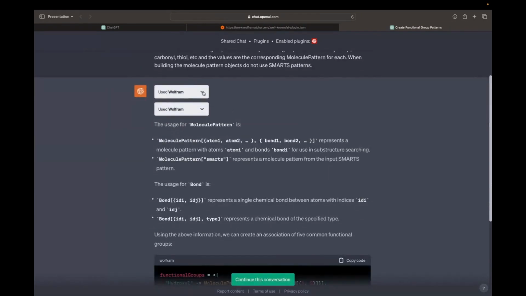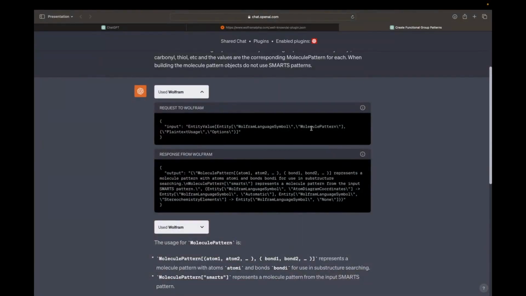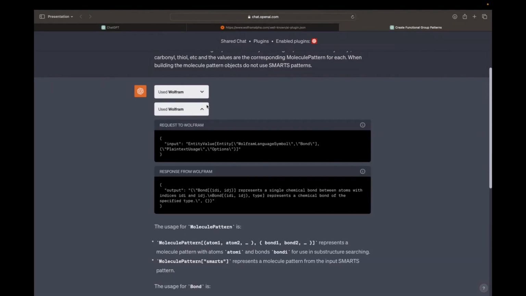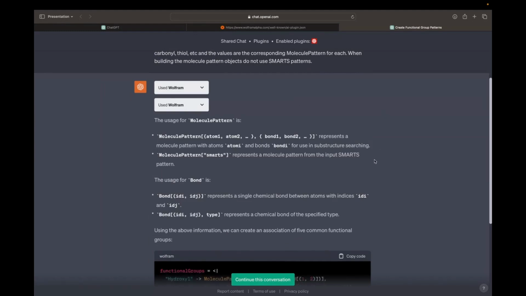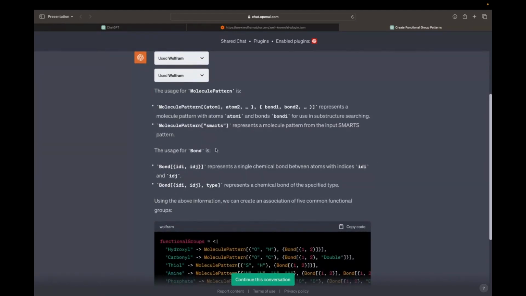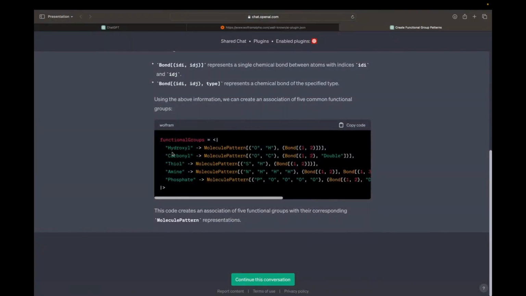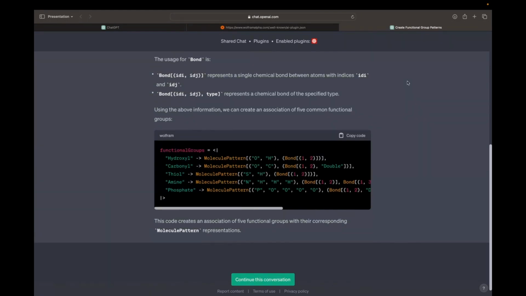And it does just what we said. It goes and looks up the information about MoleculePattern, and it goes and looks up the information about Bond. Because I didn't tell it to not report back what it read, it gave me a bit of a summary, but then it built beautiful code. So it brought in the knowledge that hydroxyl is an OH group with a bond between the oxygen and hydrogen, along with information for carbonyl, thiol, amine, and phosphate. So one take-home message about ChatGPT is that it does have some chemical knowledge.